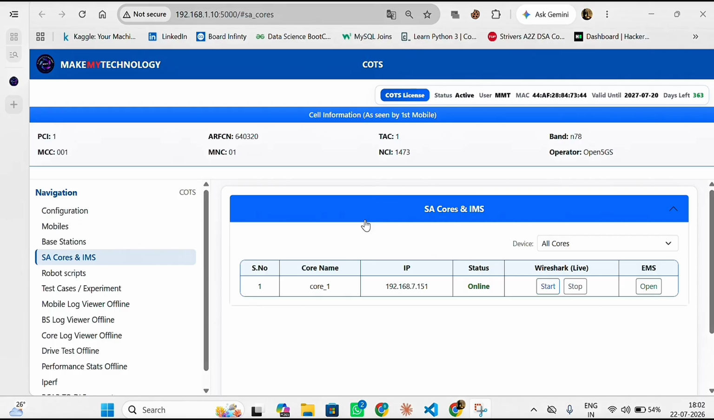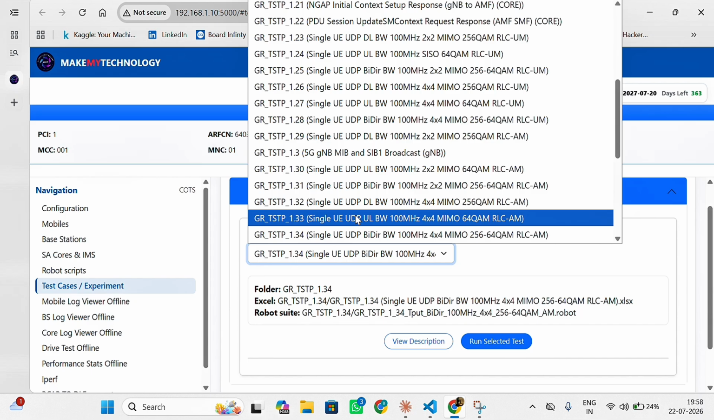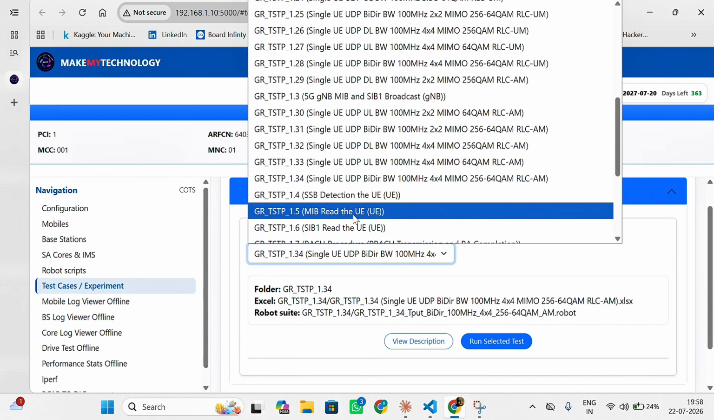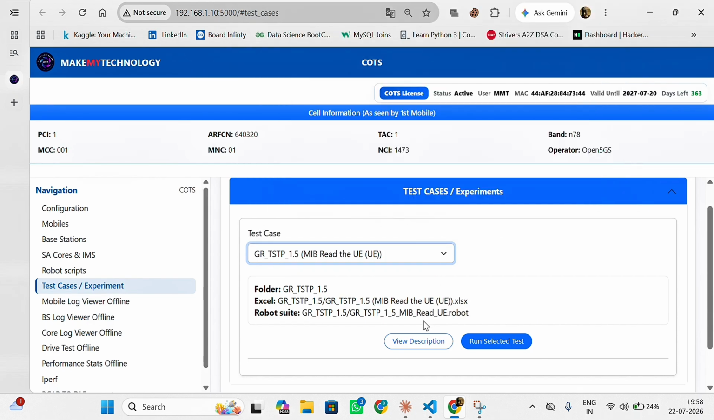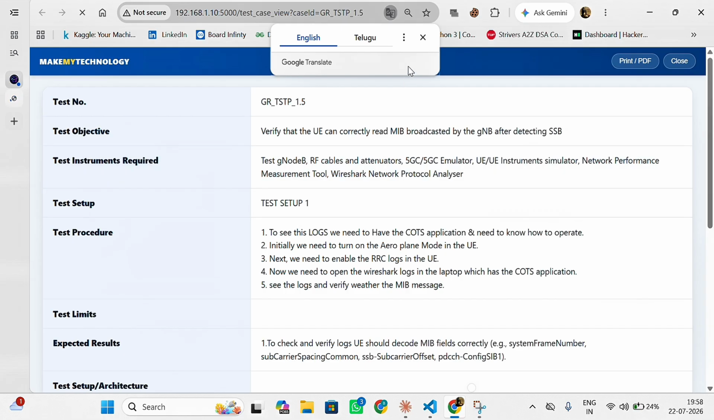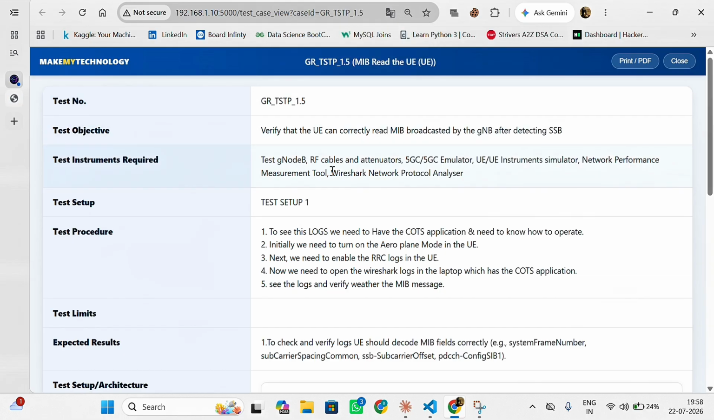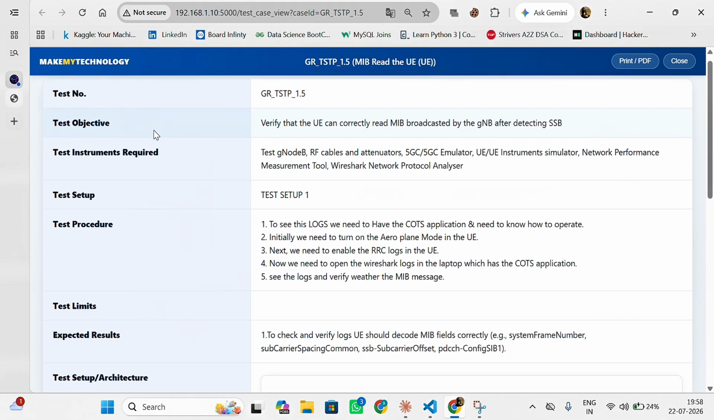Now in the side panel, choose test cases or experiment. In the drop down, please select the MIB. This is the experiment we are going to look at today. Now click on view description. It directs you to the manual or the write-up of that experiment. Here you can see the step-by-step procedure of how the experiment takes place.